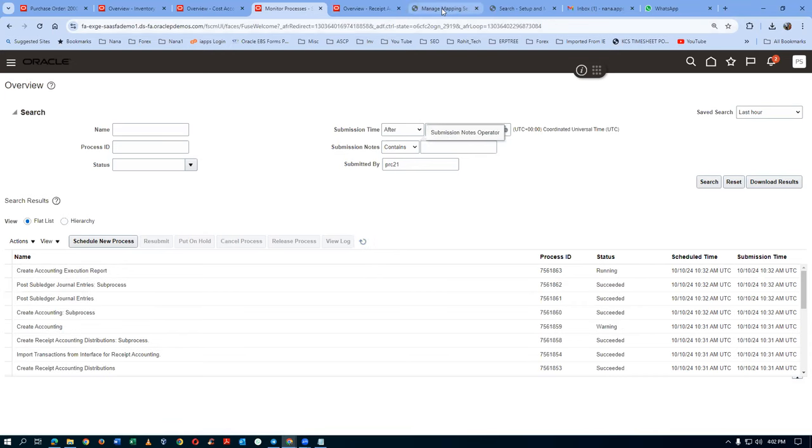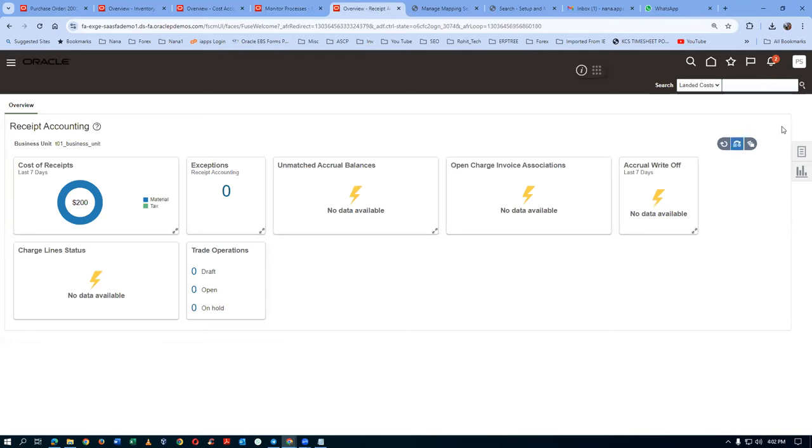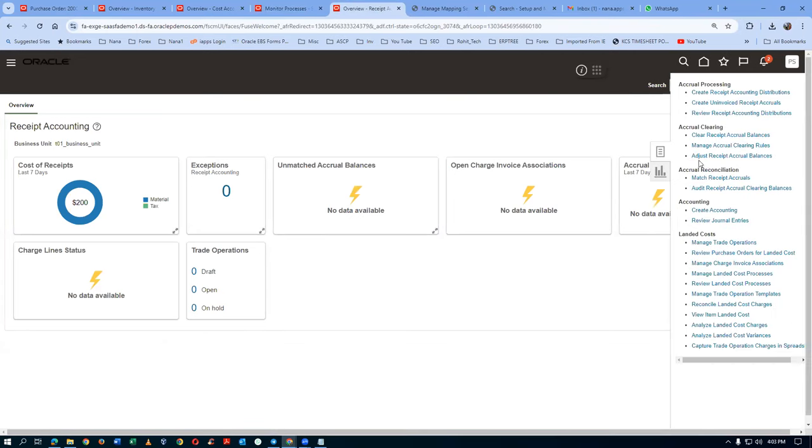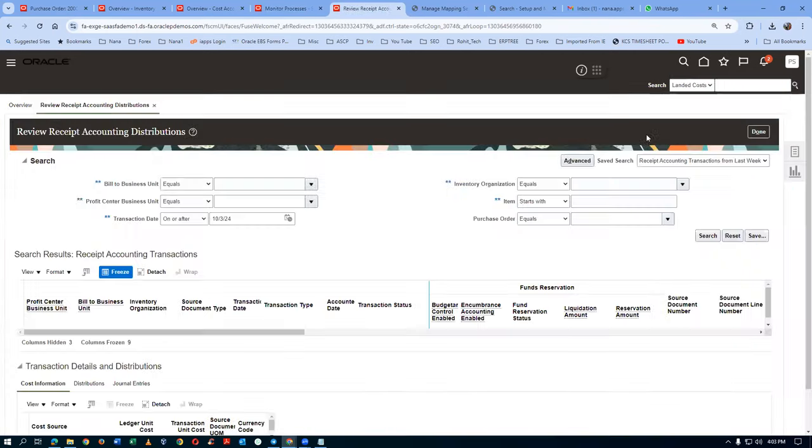Now we'll go there and then we'll query for this. We'll now review the receipt accounting distribution. Receipt accounting. I will now say item starts with T01. And then make a search. Now, click on search. You'll now find it. It is now fully accounted actually.